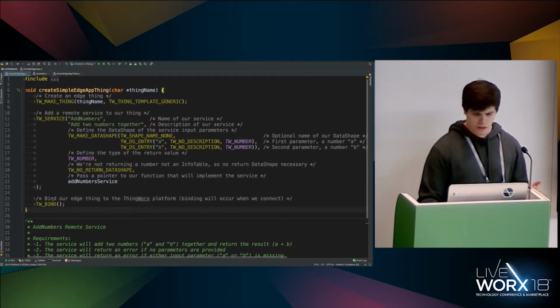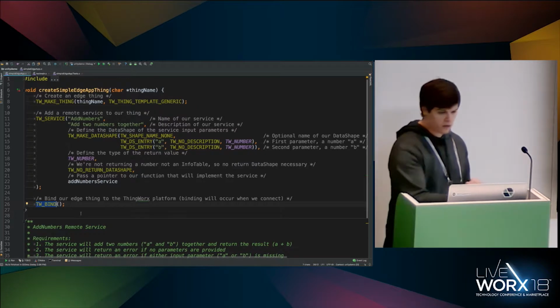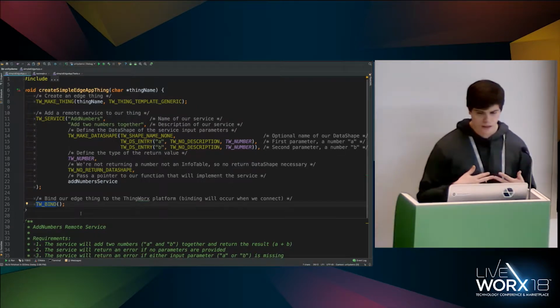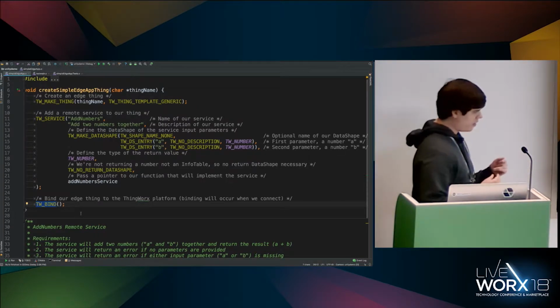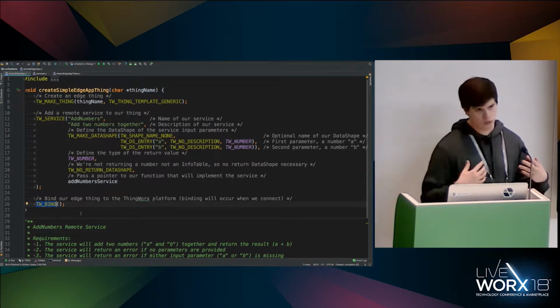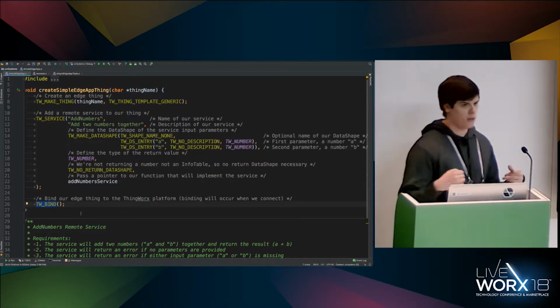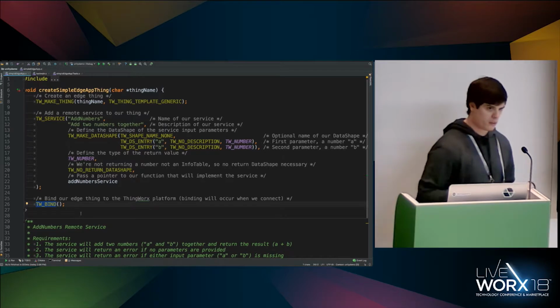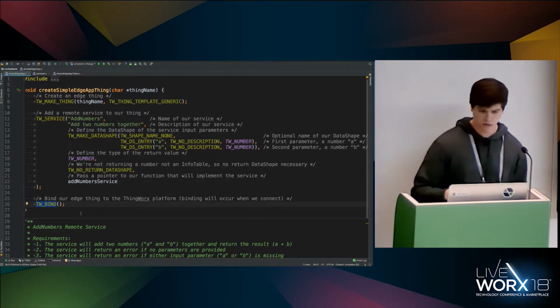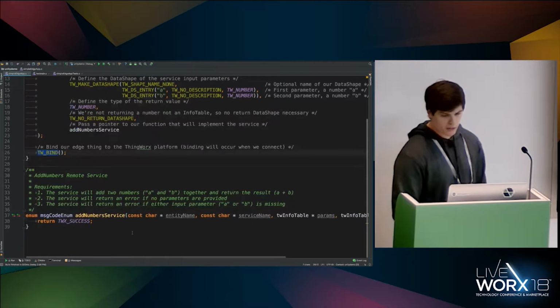The last thing we do is we call twBind to bind our edge thing to the ThingWorx platform. This will essentially queue the bind to happen once we connect. So we call bind now, and then once we connect, we'll automatically bind everything that's been slated to bind to ThingWorx. And then right down here, we have our service.